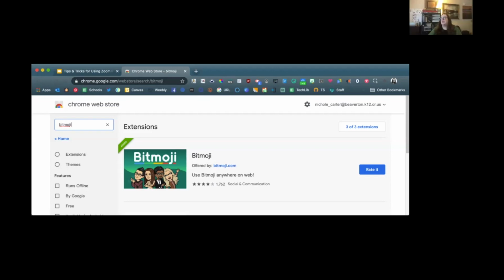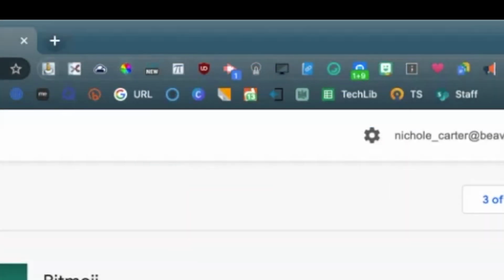However, extensions are right next to the Omnibox. So these right here are extensions. Extensions basically are things that happen within a tab. They do one thing and they do it really well. There's certain ones that I use all the time.